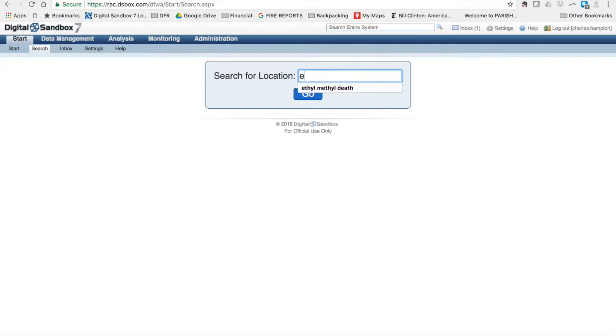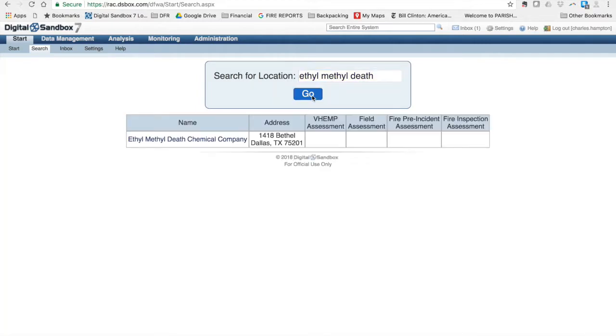Today we're going to be assessing the ethyl methyl death hazmat plant. And when we search for it, we find there is an asset over on the left. There is no fire pre-incident assessment completed, or there would be a green arrow here. So we're going to go ahead and click on the asset to open that up.